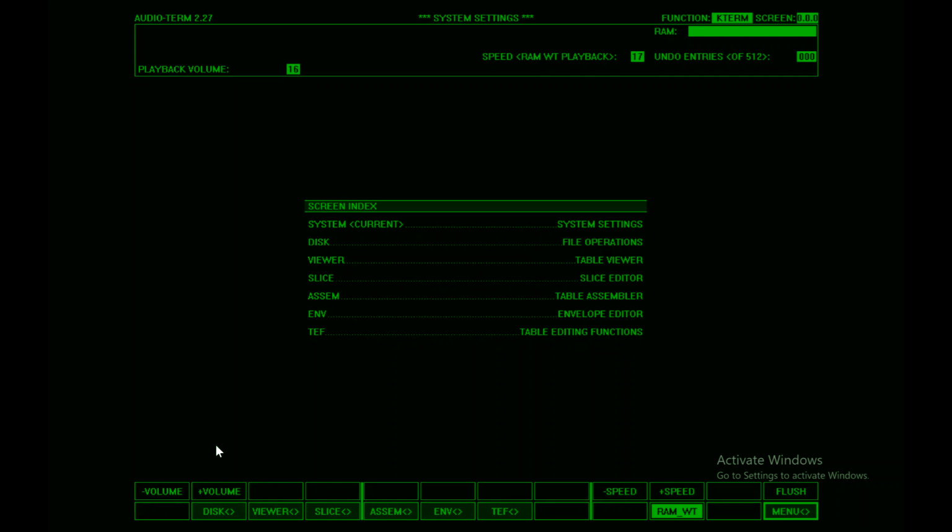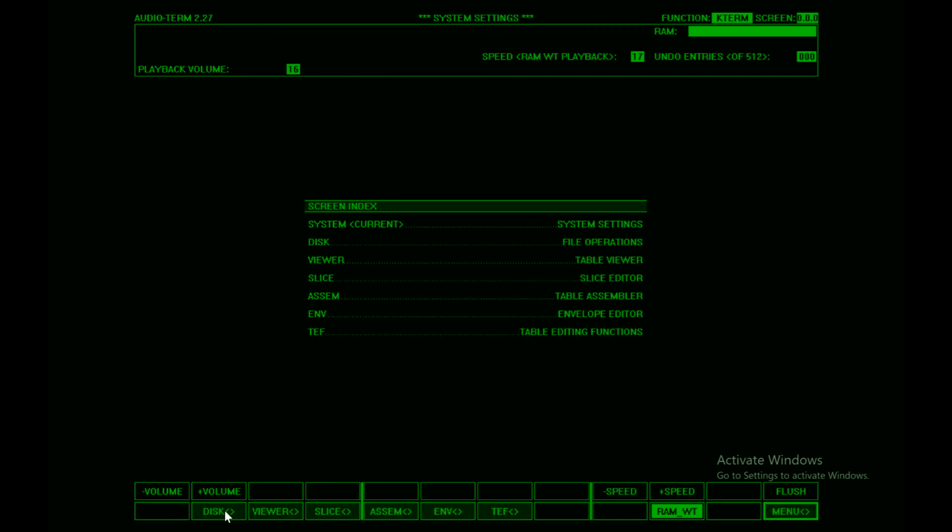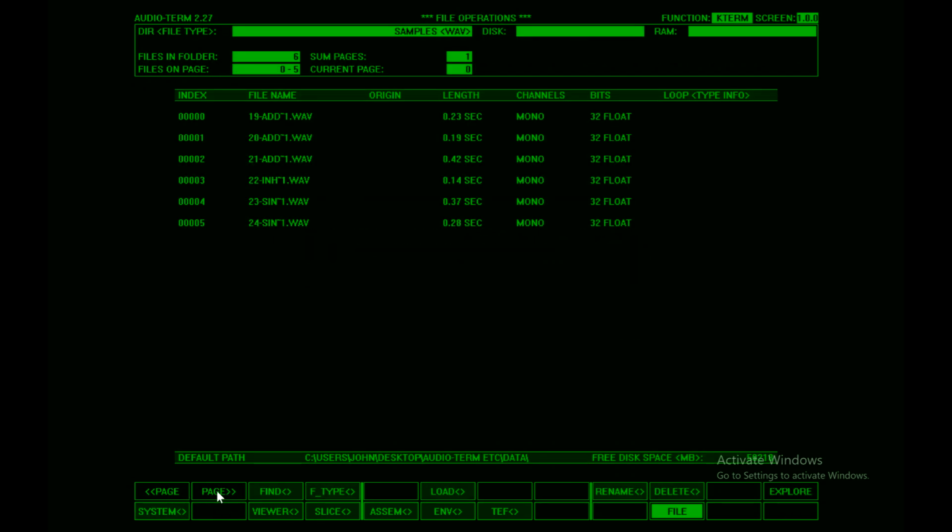So for system, we've got volume and we've got speed, and we can also flush the contents of the memory of any wavetable that we've been working on. If we get back up to this menu and we want to get rid of it, I'm going to press disk here, and now we have pages. Well, there they are. I guess they were compatible.